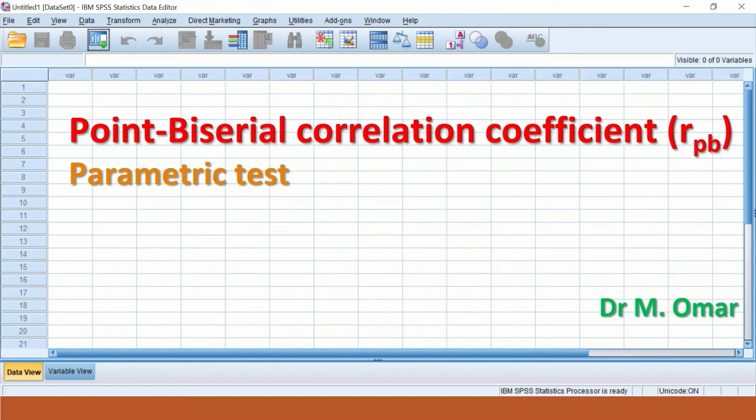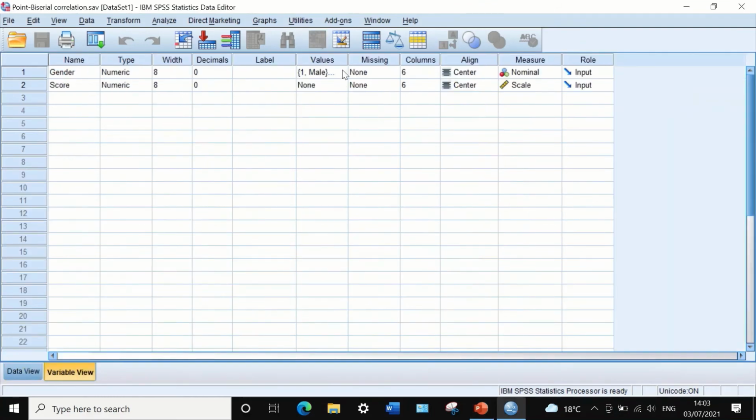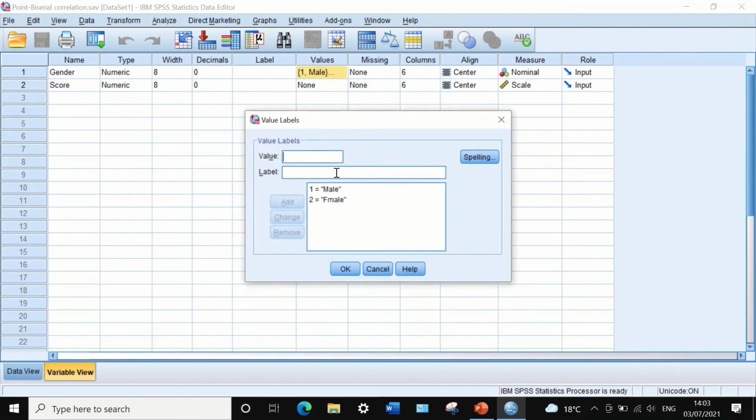So the point-Biserial correlation coefficient, in fact, is based on using the Pearson correlation coefficient. So it is considered to be a parametric test. And the way to do that in SPSS, here in this data view, I have two sets of data, two variables. One is labeled gender, the other one is labeled score. The gender is from 1 to 2. 1 is representing male and 2 representing female, as clearly shown here in the value.